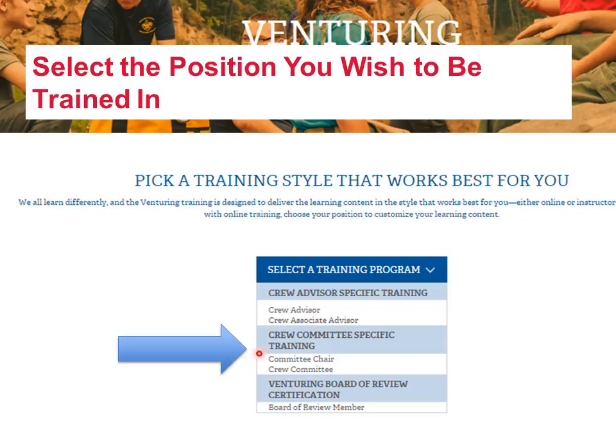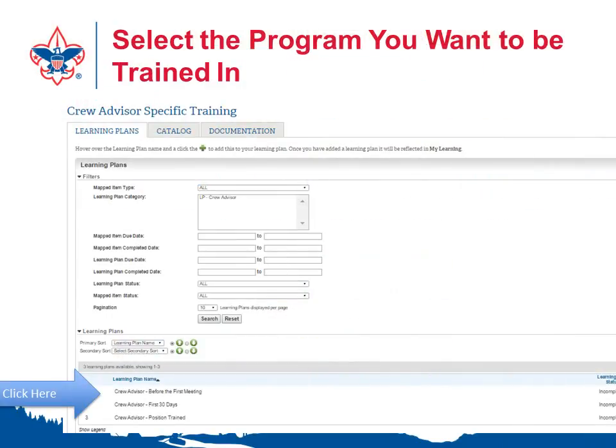Click on what you are, a committee chair or an advisor, or if it's Cub Scouts it would be Cub Master, and after you click on it, you will go to this other page. At the bottom of the page, it will list the 3 modules that are associated with that learning plan. You need to click on each of these modules to add them into your learning. They will then go into My Learning and will be there for you to look at and to run at your convenience.